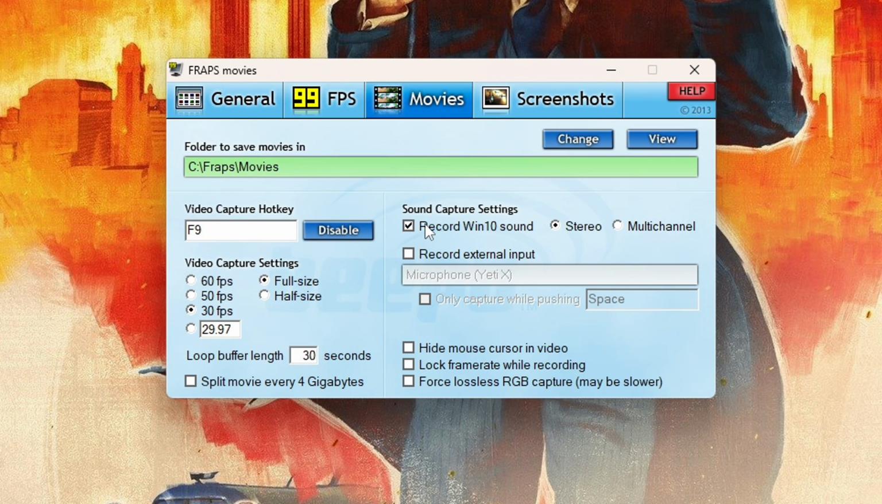You can record the desktop audio. There's a specific setting for that. There's stereo, multi-channel. It allows you to record an external input such as a microphone. You can also set a hotkey for that microphone. You could hide your mouse cursor if you want. You could lock the frame rate when recording if you want.